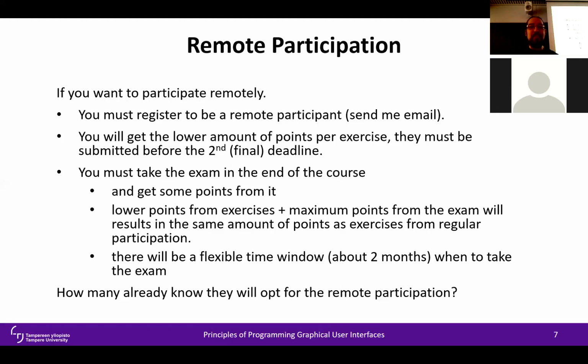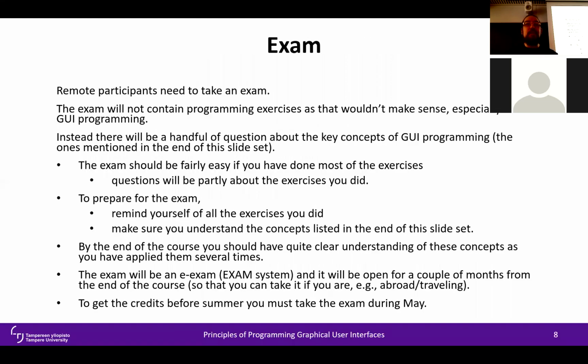And there will be lots of time to do the remote exam in the end. It will be an electronic exam with the exam system, and because some people are on study exchange or something, and they come back late in the spring, there will be a long window when to take the exam, so it shouldn't be a limitation for anybody. Is there somebody here who already knows that you will be a remote participant? I guess most of those are offline, or checking this online, or checking the recording. But as I said, you can register for that also later.